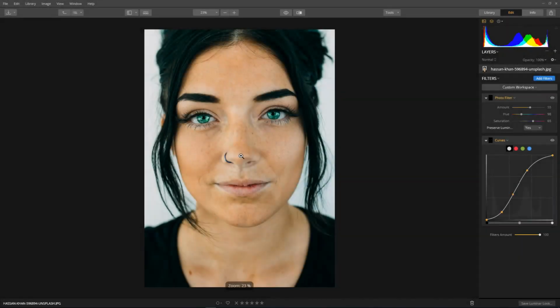With this tip, I'm going to show you how to very quickly smooth skin. Here I have a couple of enhancements. I've added a photo filter and curve to enhance the eyes. We can see before and after. She's got nice green sparkly eyes. She's very pretty, but her skin could do with just a little help.